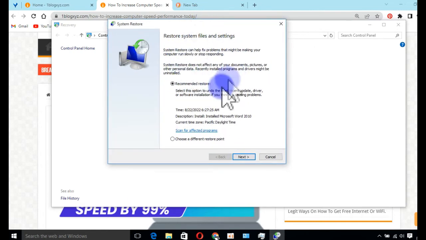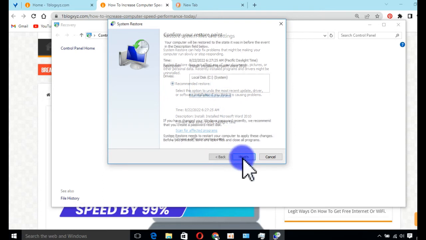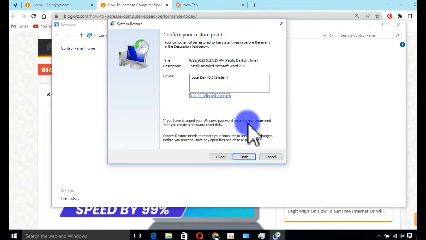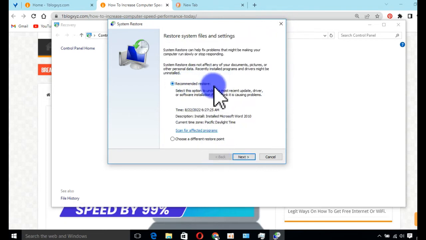Once you are here, you are going to restore your system to the previous way it was before, and some of the errors that you are now facing will be minimized. This will help to improve the performance of your PC when you choose recommended restore and go to next, and make sure that you restore the recommended version as you have seen here, recommended restore. So that is the next thing you need to do.